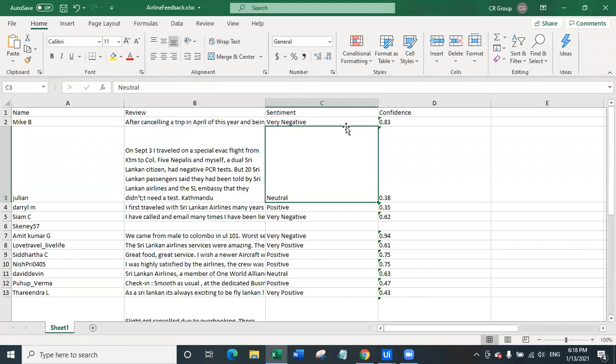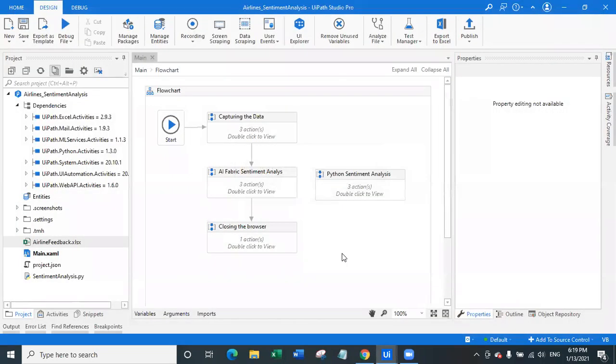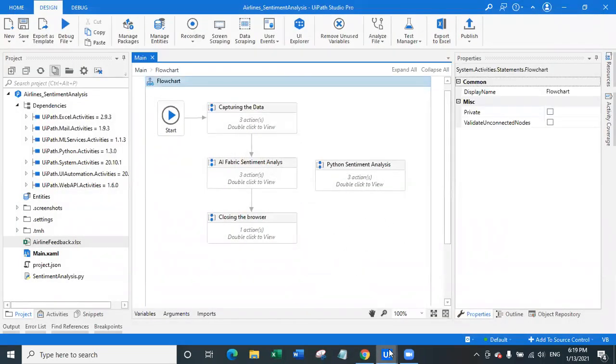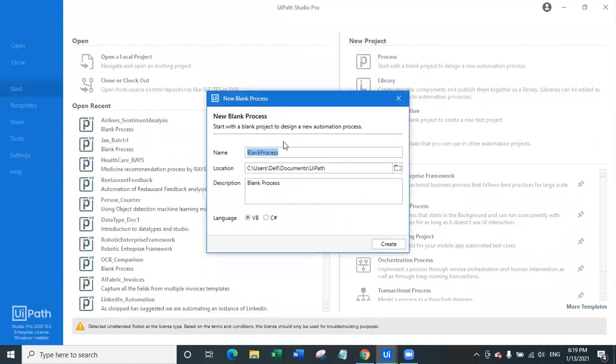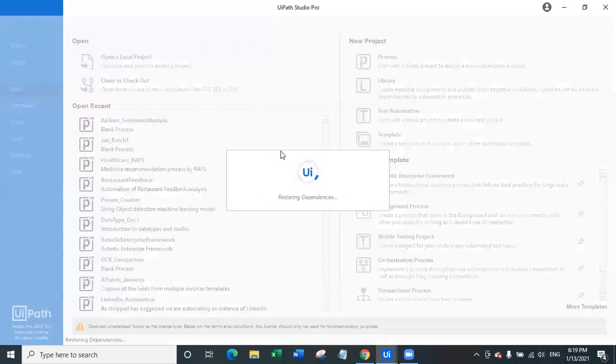You can actually classify the data that you get after the sentiments and confidence into multiple classes and focus on only the class that you want to target. Okay, I hope you are clear with this process right now. So let's go ahead and start creating the bot. The very first thing we have in our hand is, let's start building the bot. I will click on the process and I will simply say here, sentiments, and I will simply say create.